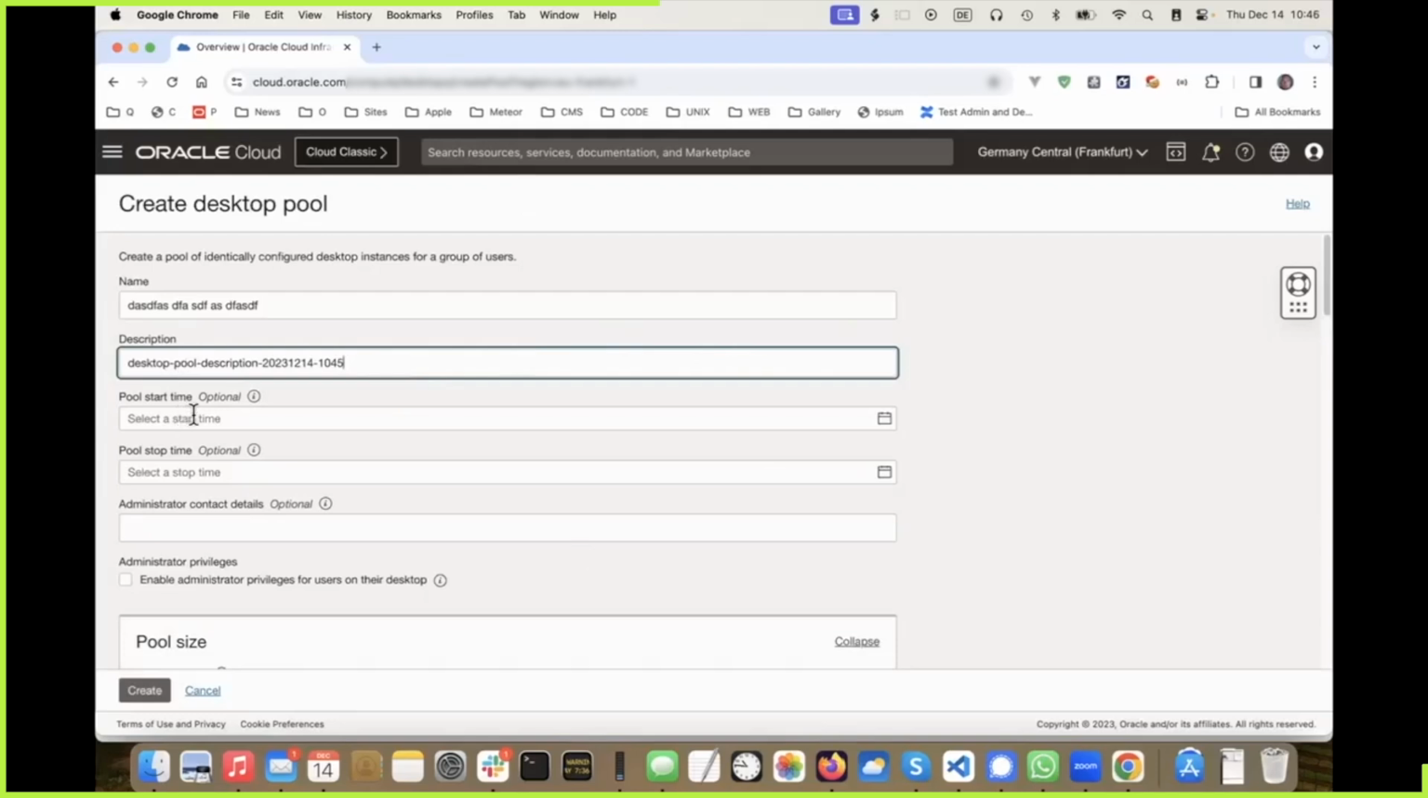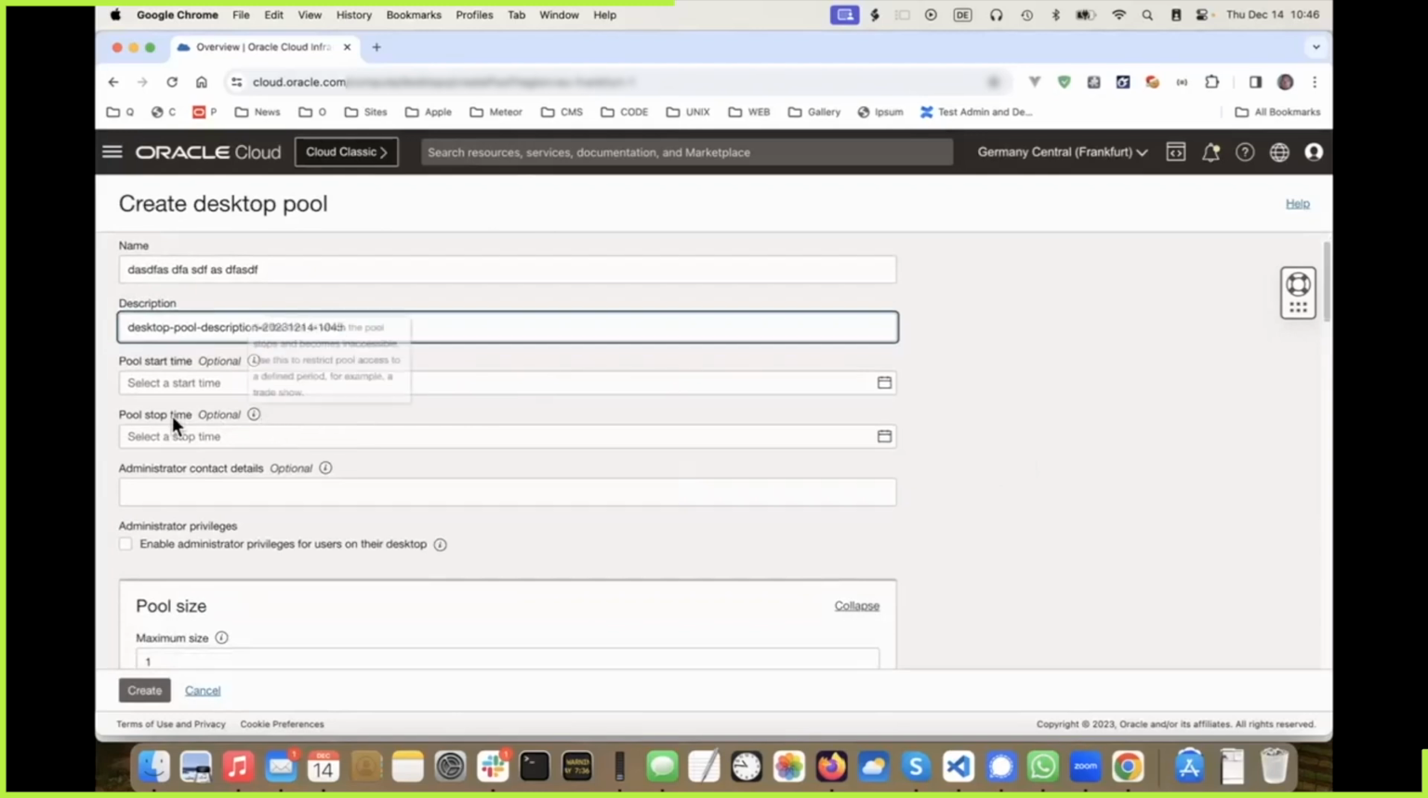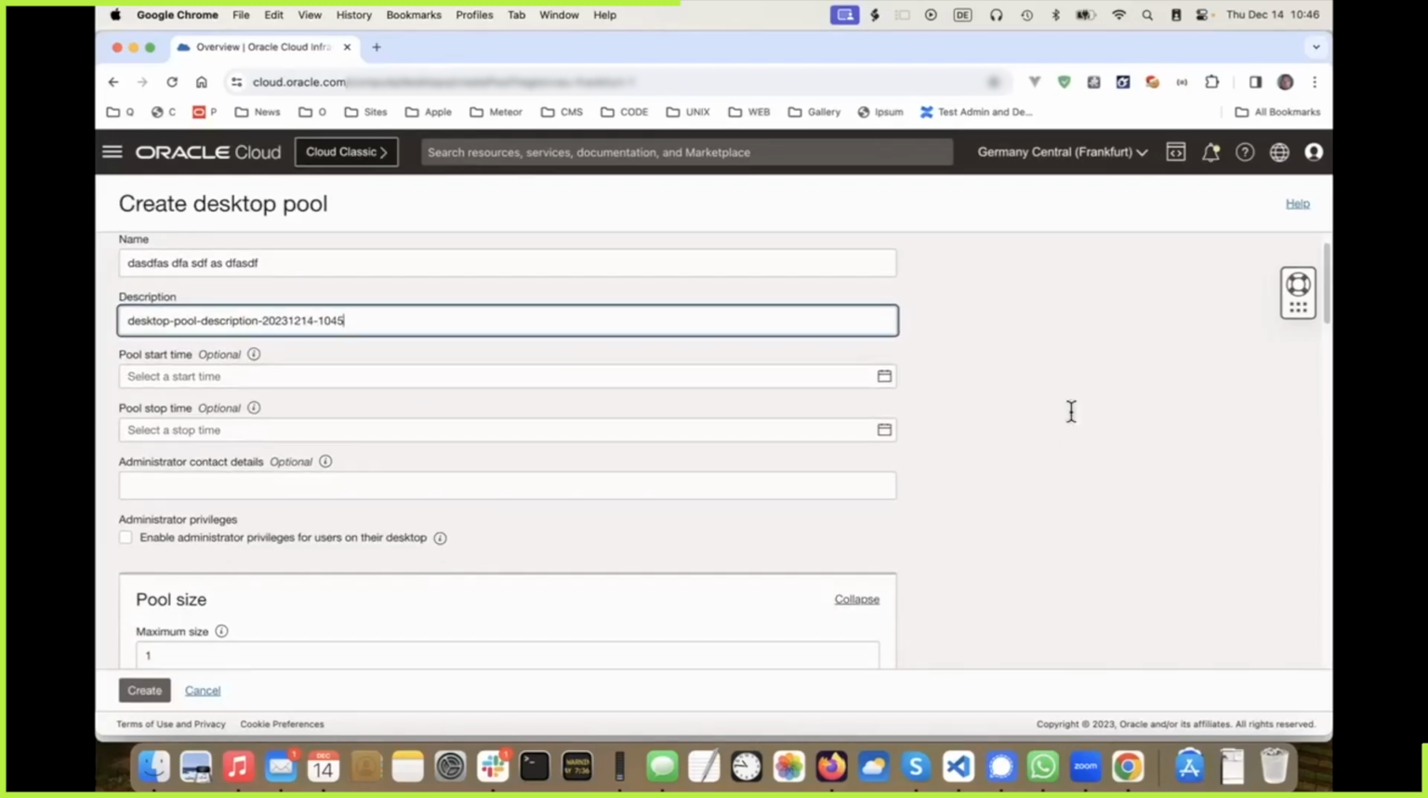Optionally, you can assign a time when you want that pool to be created. And at the same time, you can also say when you want the pool to be stopped. So this can be used for trainings or trade shows or something like this. So you can actually create a pool ahead of time and also schedule when the pool should be stopped so people can no longer access it. Important here is that it will only be stopped, meaning that all the desktops in the pool will be stopped and it won't be available to end users anymore. But you still have to delete that pool if you so choose.